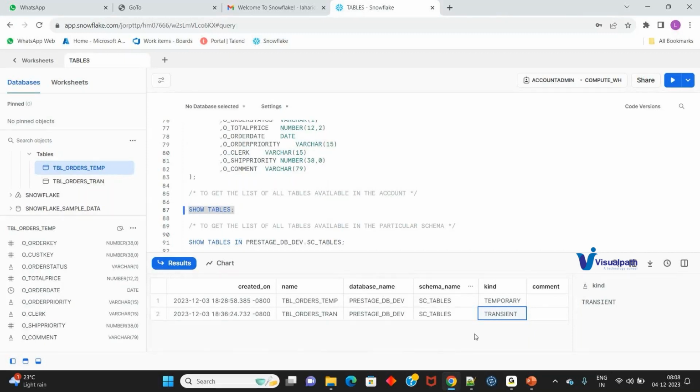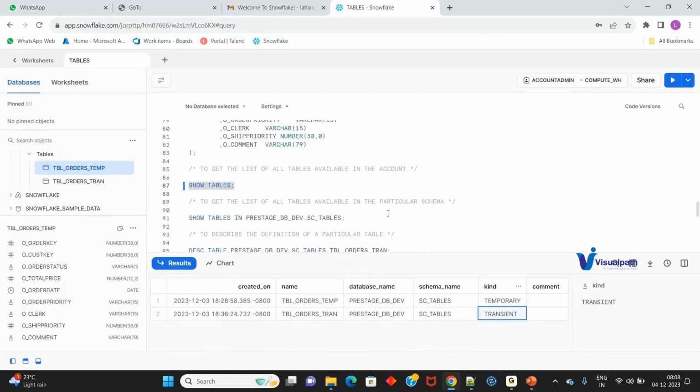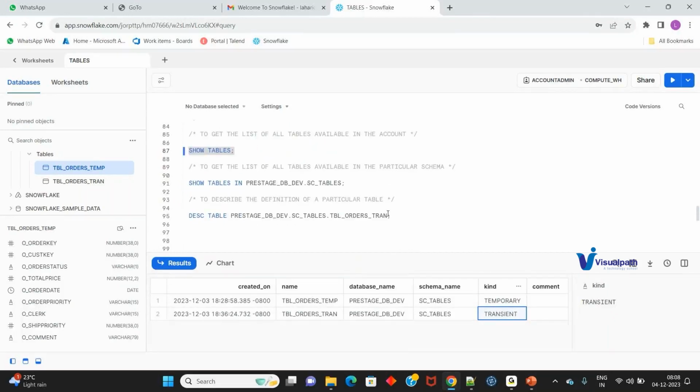In some organizations, they might or might not give the suffixes _tran, _temp, _perm. That's the reason to know how to identify whether it's a temporary, transient or permanent table. Based on the kind column, you can understand whether it's a temporary table, a transient table, or a permanent table. In this way, you can see the information. Any doubts on the transient table?